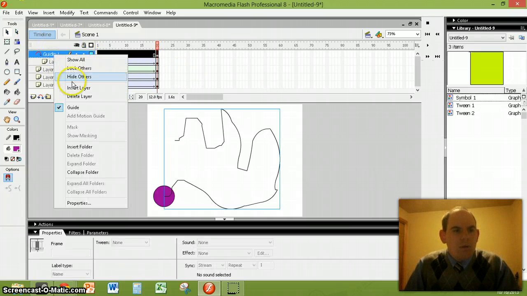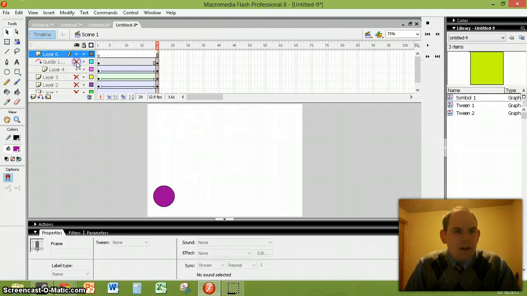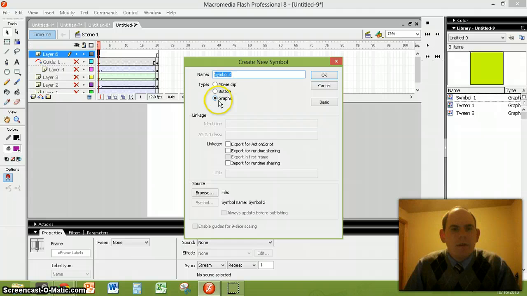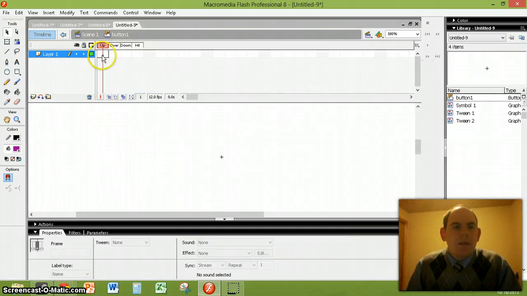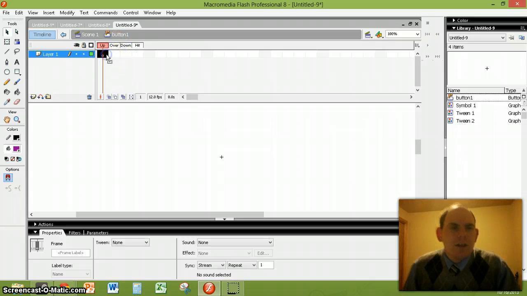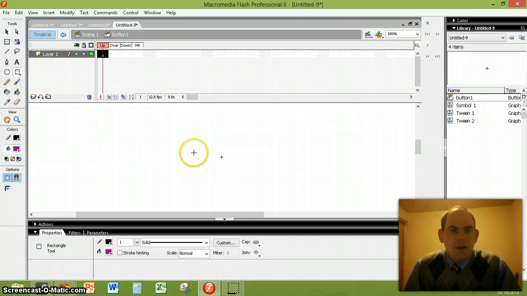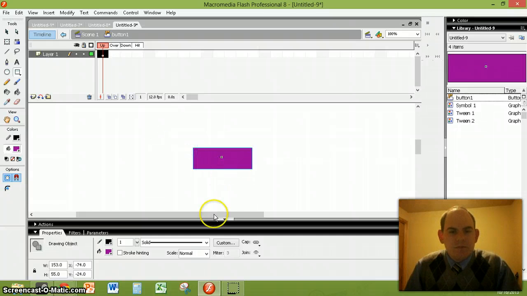Let's add one more layer, and let's hide these, and we'll create a button on this layer. To do that, you simply insert new symbol, and then make sure you choose button, and then we're just going to call it button 1. And click OK. And then, much like in Fireworks, we get up, over, and down options. Starting with up, I'm just going to do something very simple with this.